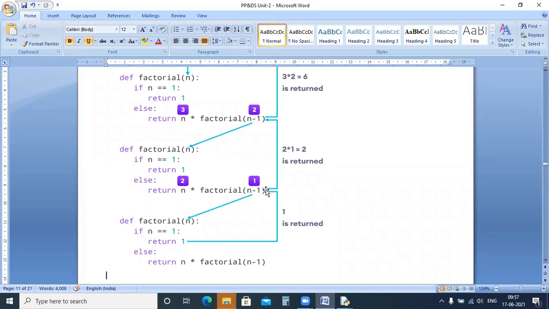Now what is the output you are getting? 2 into what it returned. It returned 1. So 2 into 1 is 2. Now this 2 is returned here. Now you have 2, and again it is returned. 3 into 2 is 6. Finally, the output is 6. So this is through the figure, what I have explained, I have shown you through the figure. I hope it is clear for you.